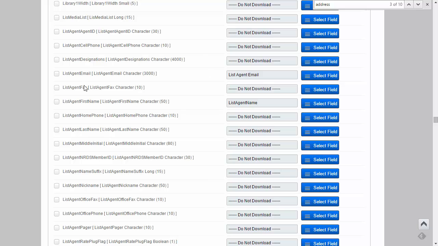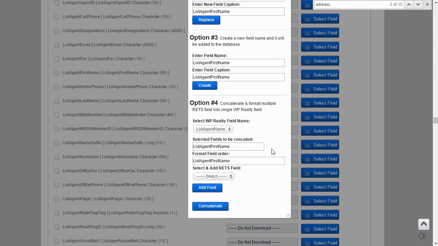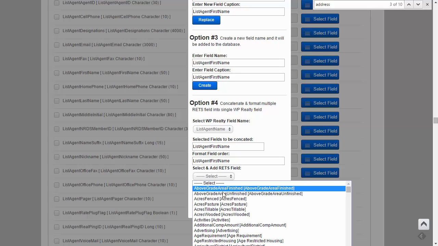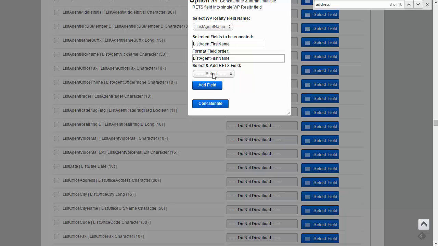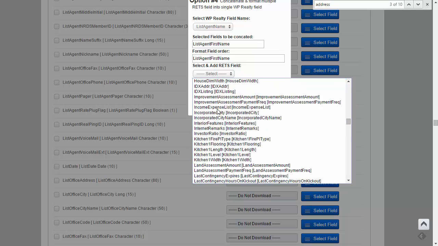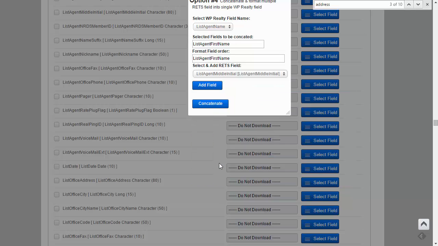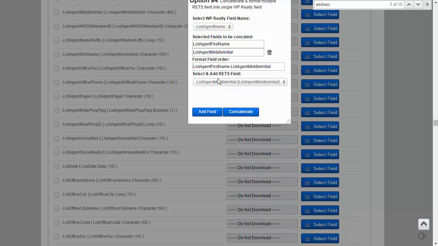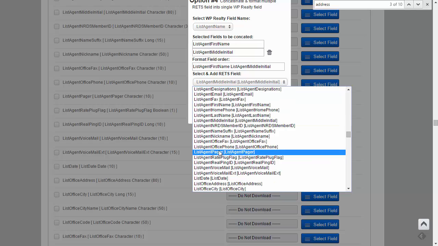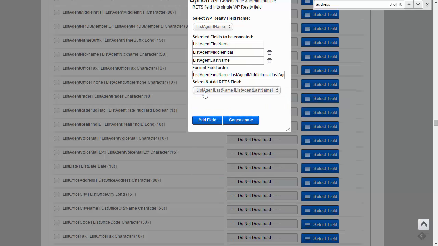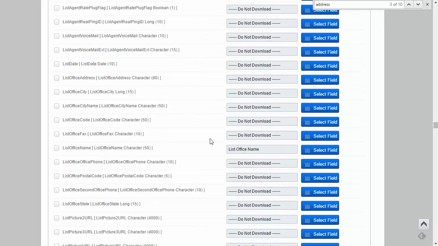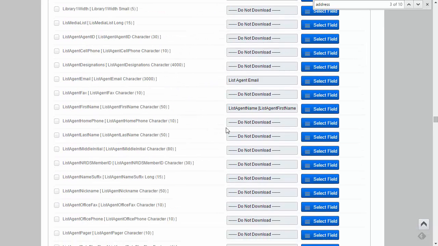And now that we have the list agent name here, we're going to open it again on this first name. And we're going to go down to option 4 this time. In option 4, we're going to select listing agent middle name. So we got to go down to the LA listing agent middle initial. Okay, we're going to add that. And we're going to do listing last name and add that. And we're going to concatenate that. And where did that go? There we go. So now we have a new field called listing agent name.